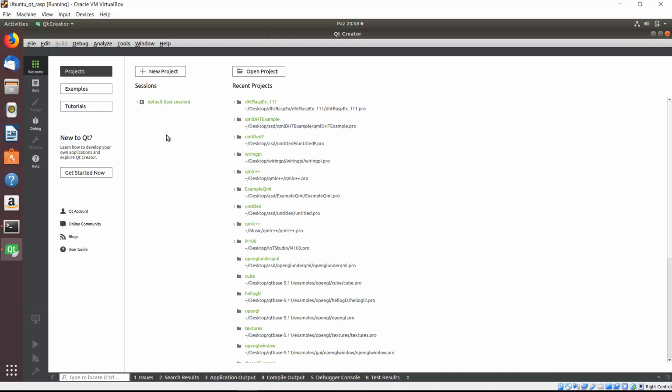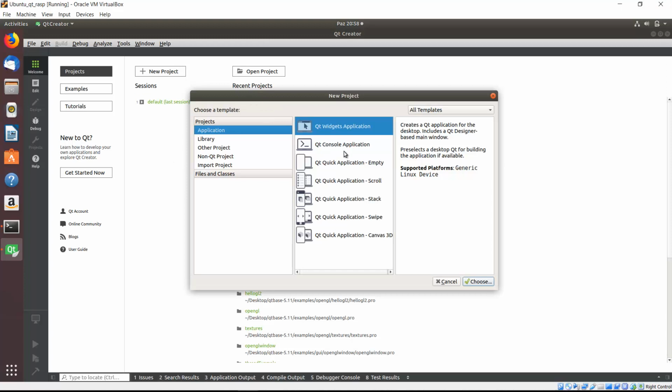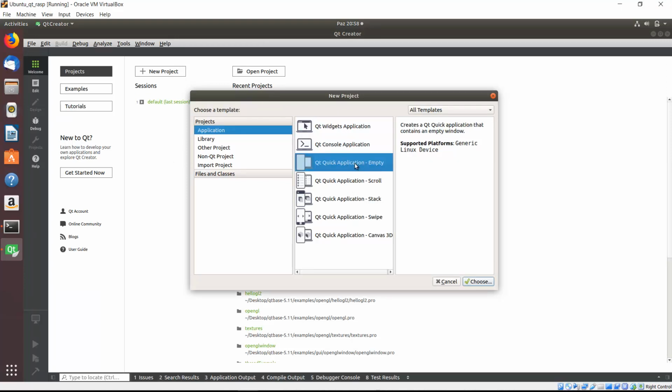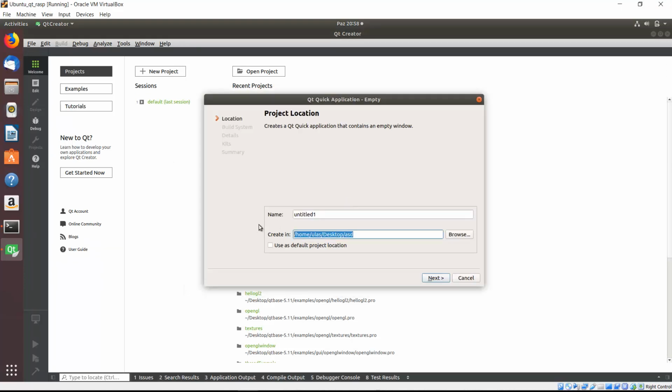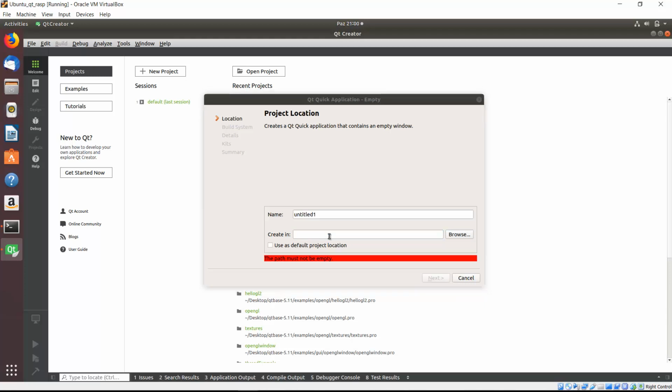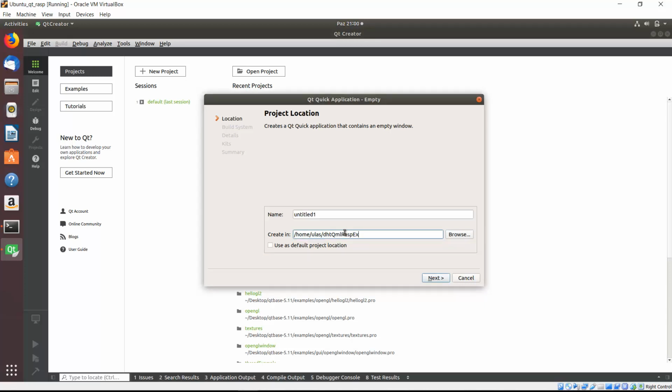Open Qt Creator, then click the new project here. Choose Qt Quick Application Empty. Give it a name. I just created a folder before for our example in home, and it's called DHT QML Raspberry. Let's give our application the name DHT QML example.